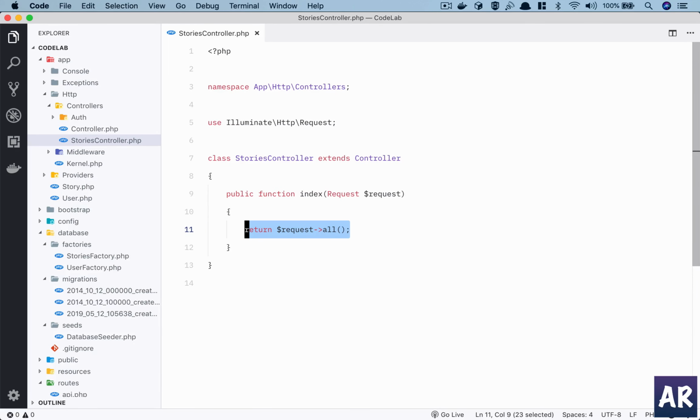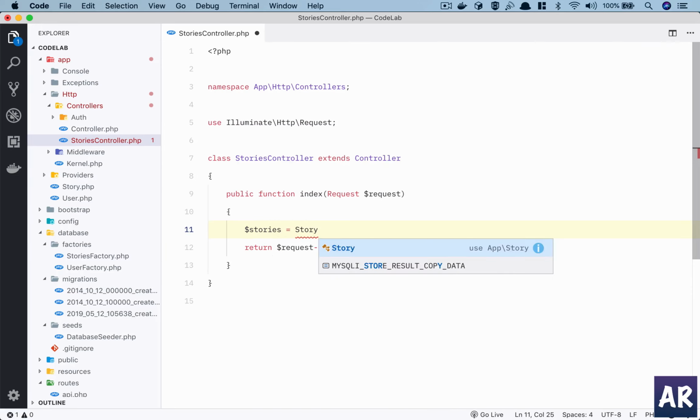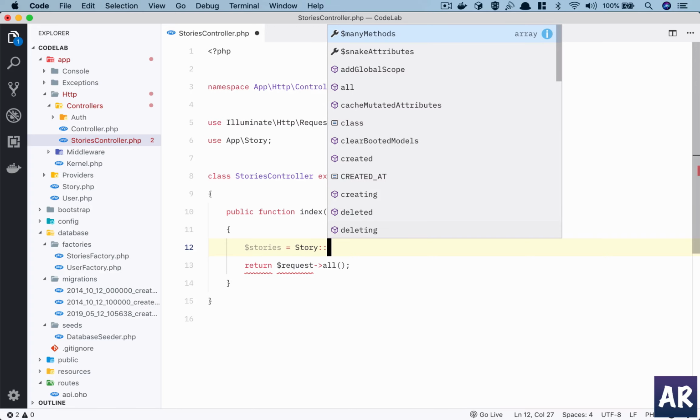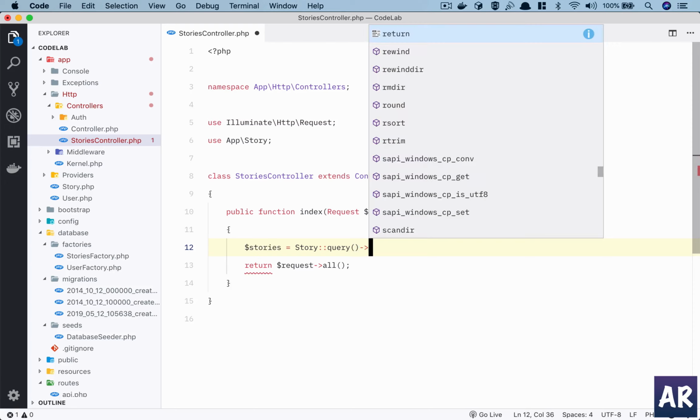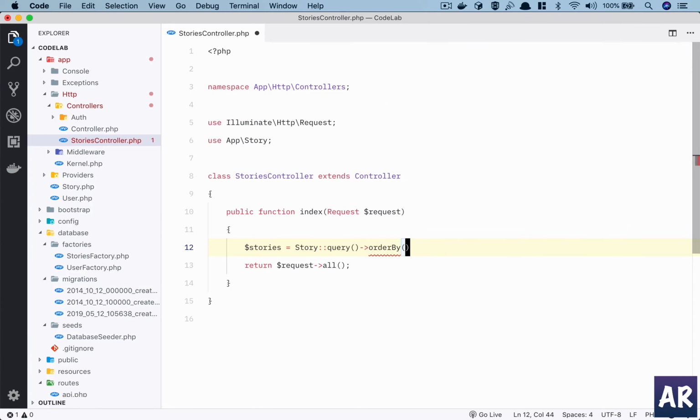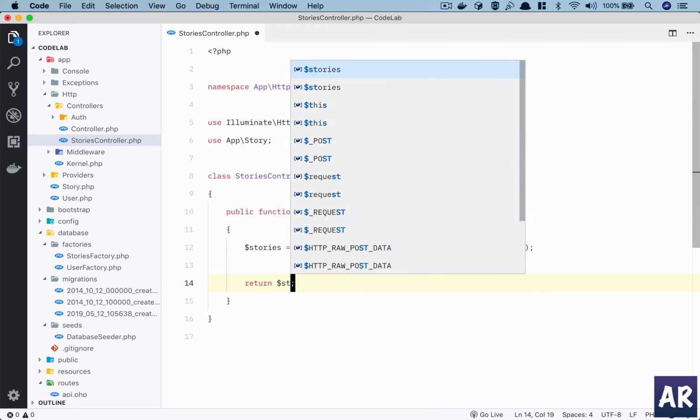So why don't we say I'll have a stories variable, and I'll query the story table order by, I'll just say created at descending. So the top one will be the most recent. Okay, and I'll have get. And why don't we return dollar stories?